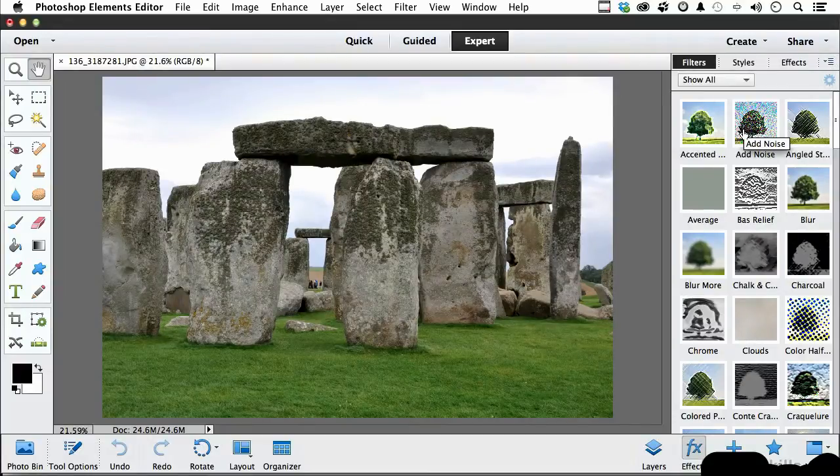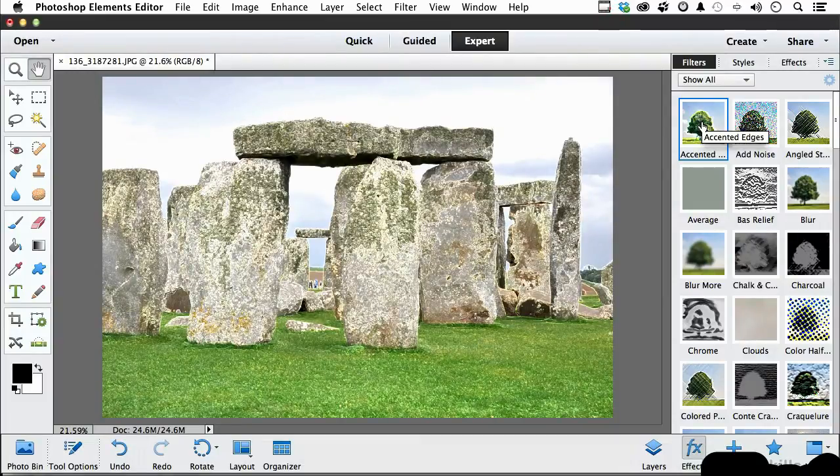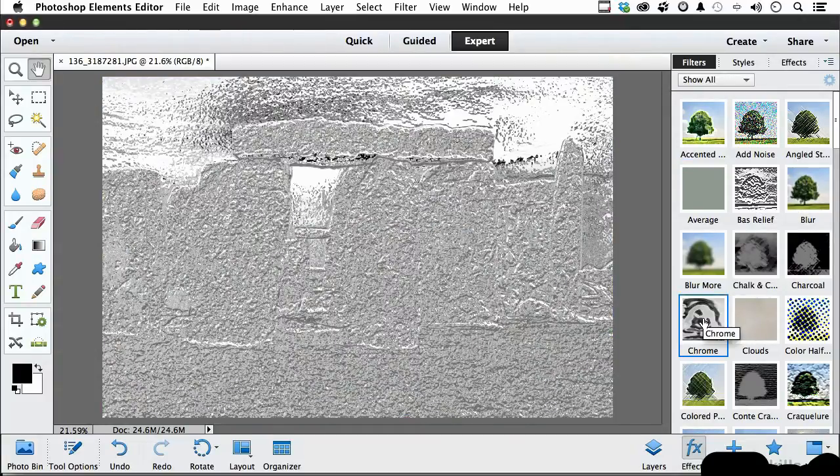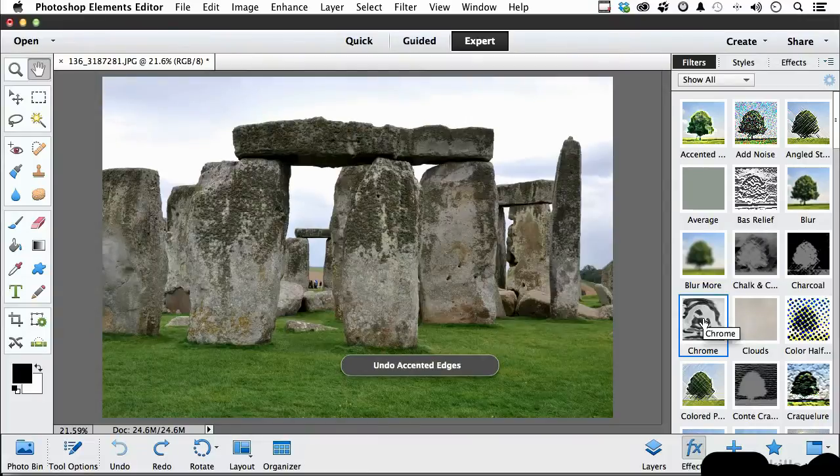What do we do? How do we apply them? Well, you just basically double click on one. So if we want to do accented, double click it. This is the cumulative effect. So if I do accented and then I decide to do base relief, it's going to be accented with base relief or accented with blur or accented with chrome. It adds to them. Now, if you don't want to do that, go ahead and just undo. That's the easiest way to get rid of them.